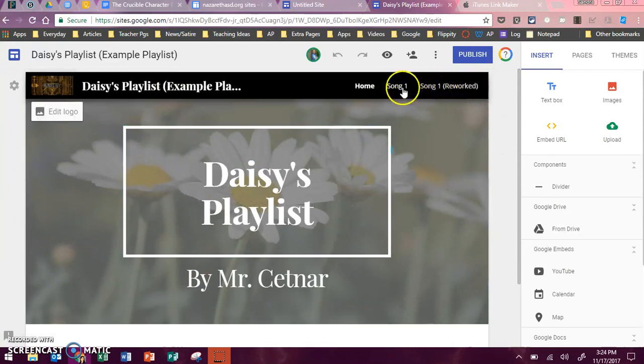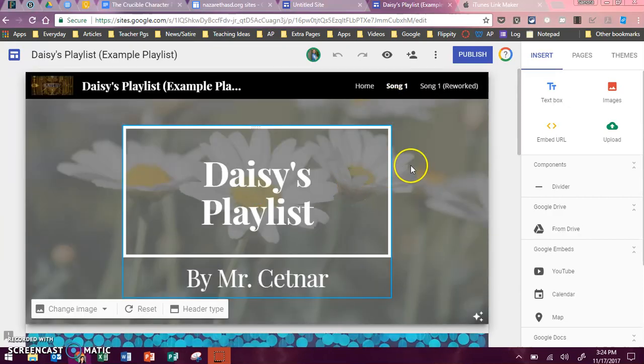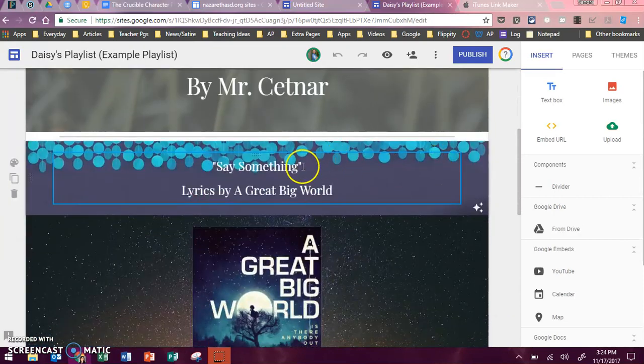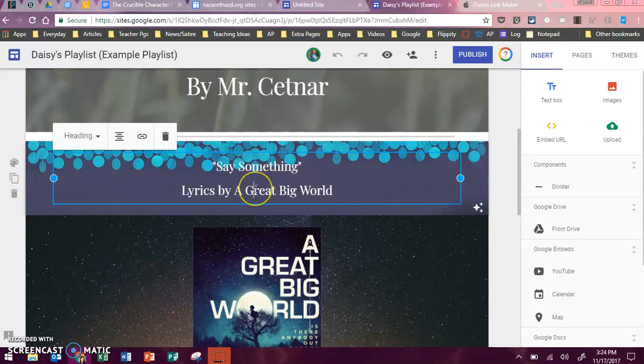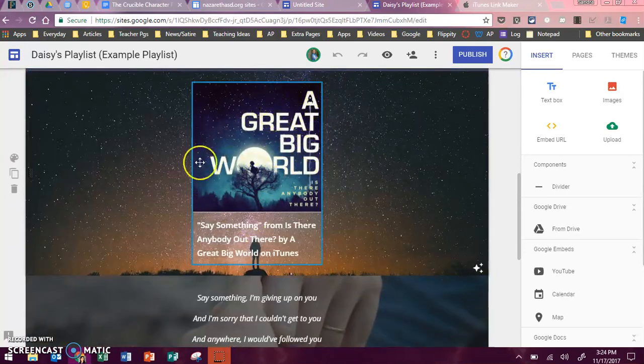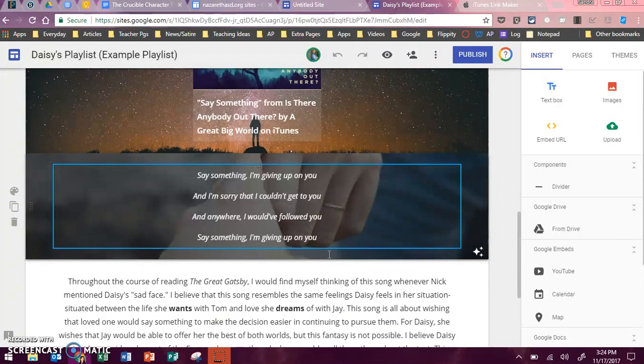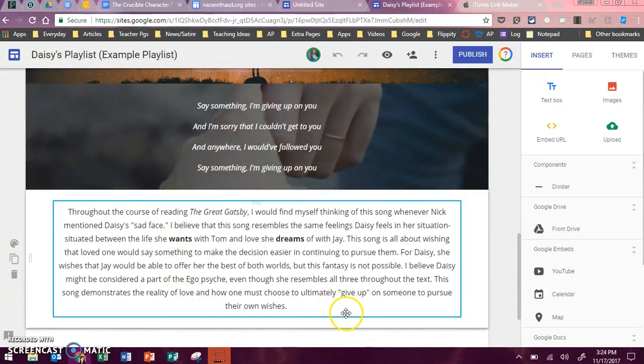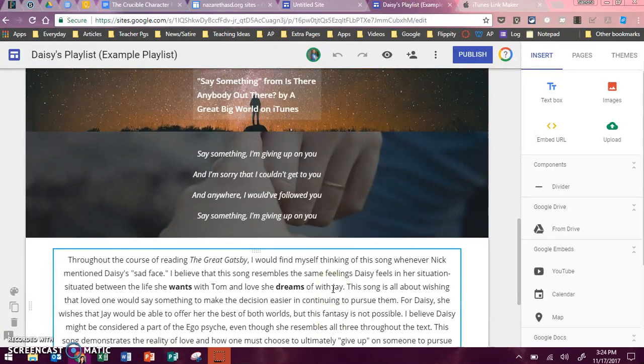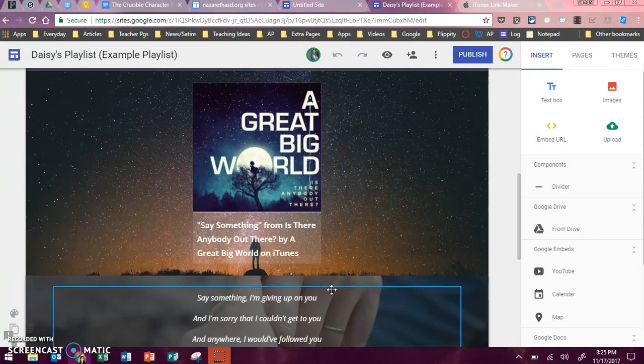If we click on the song, we can see that he has all of the elements that are required. He's got the title and the author. He's got a link to the song itself, which we'll show you in a second. He's got a blurb, some lyrics, obviously not the entire song, but a verse or a chorus or just a little snippet that you think is most relevant. And then he's got an explanation here of what this song has to do with his character. So this is the basic setup that each of your song pages is going to have.